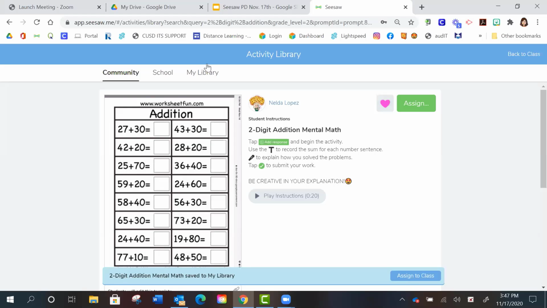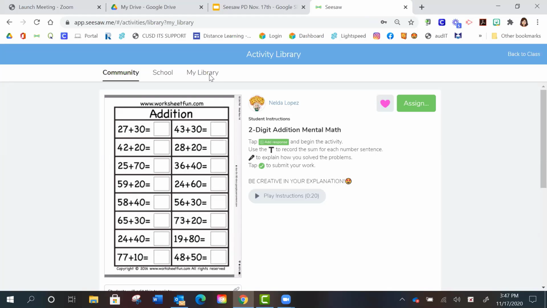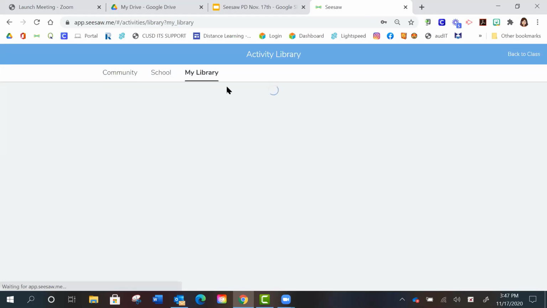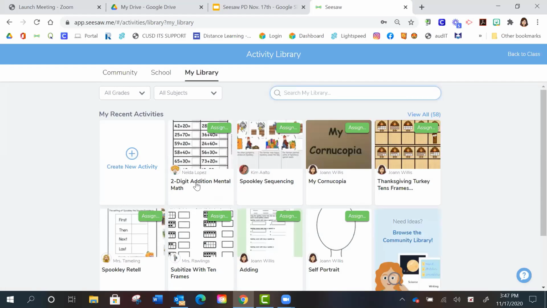Now, after I've clicked on the heart, where did it go? It went into my library, but I can also just assign it. If I don't have a lot of time, I can just assign it right then and there. It has that blue bar at the bottom, and I can just assign it to whatever class I want to assign it to. But before I assign it, I want to get rid of that teacher's voice instructions and put my own in, because my kids are going to be like, who's this person? You know? Do you have to do that? No, but you can personalize it when you make it your own.